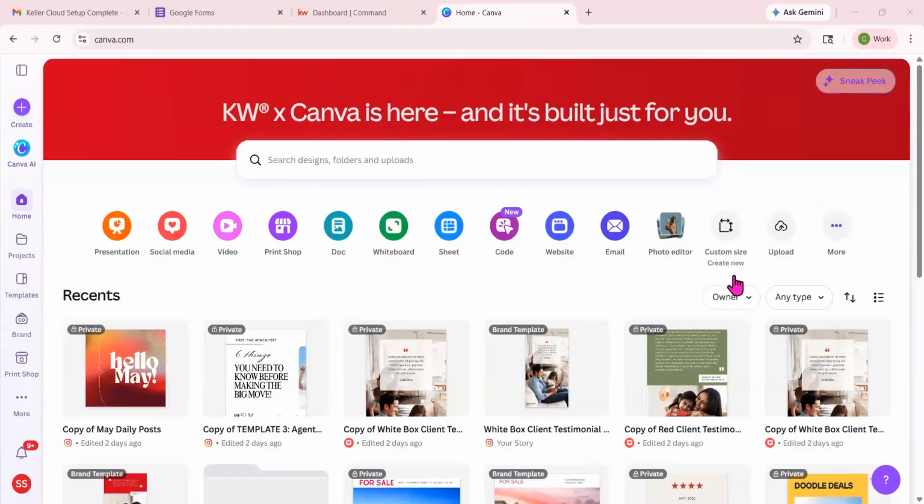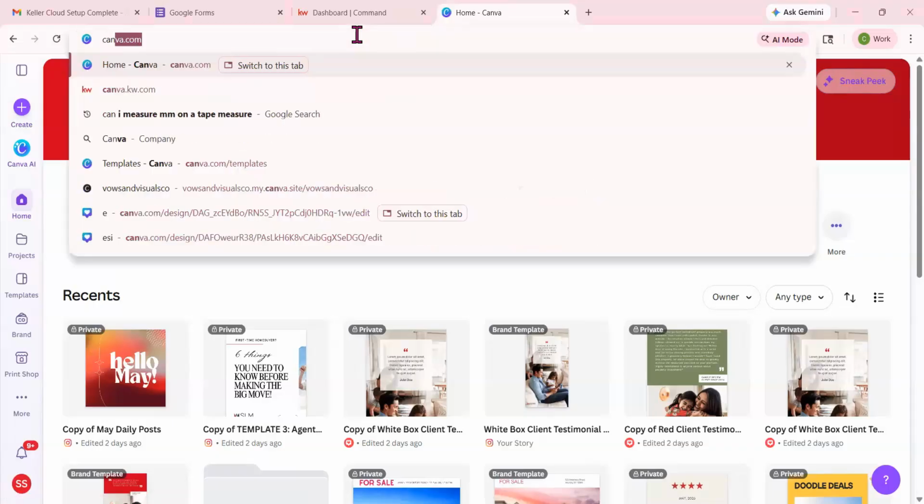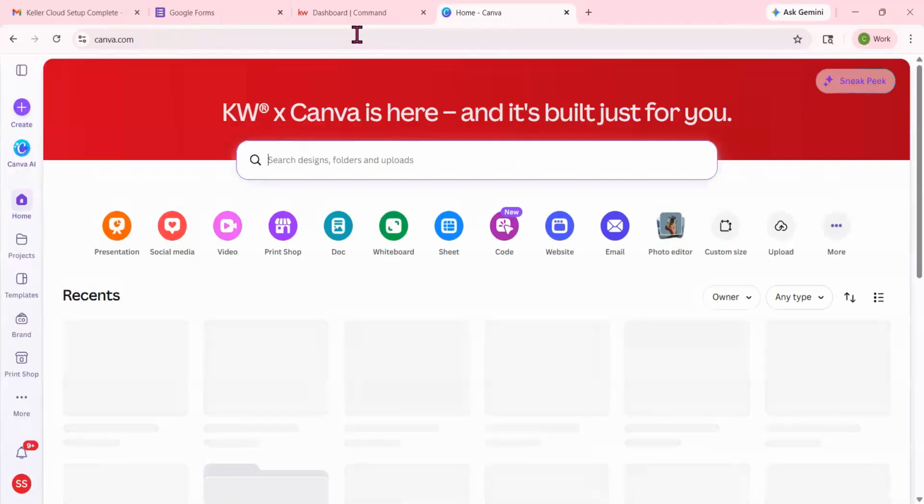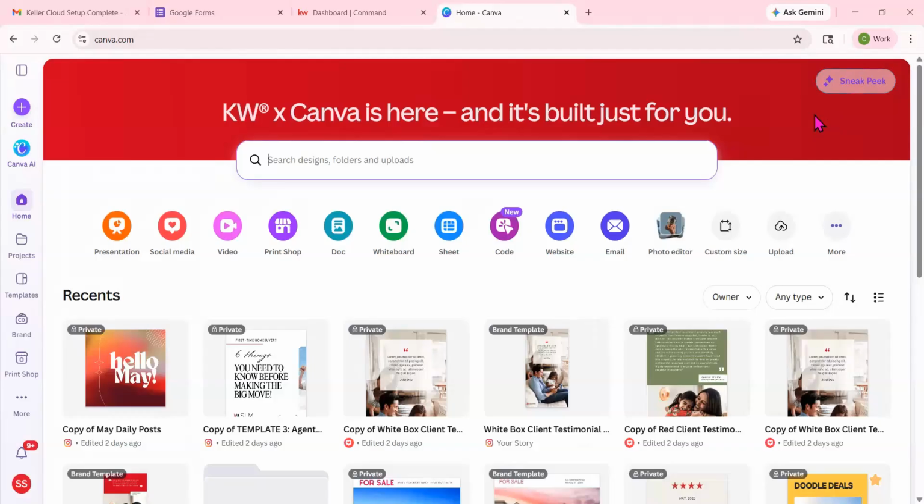Today, I want to go over how to find the buyer presentation in your KW Canva account and how to get started on editing that. So the first thing you want to do is, of course, log into your Canva account for KW. You'll access your KW Canva by going to canva.kw.com and signing in with your command username and password, okay? You'll see at the top it shows KWX Canva is here, and it's built just for you. That will let you know that you are in your KW provided account.